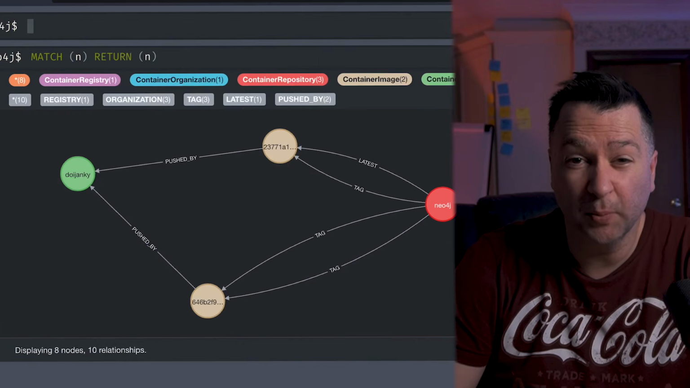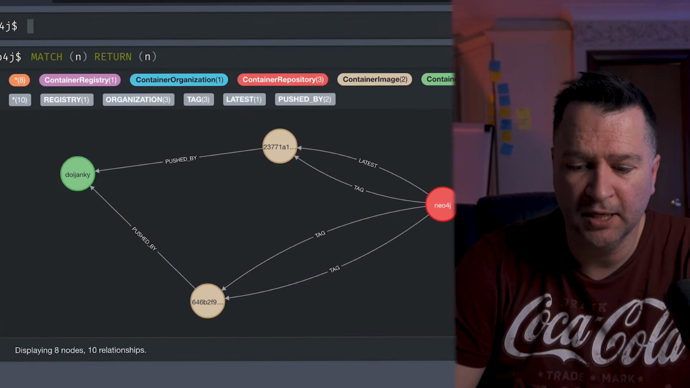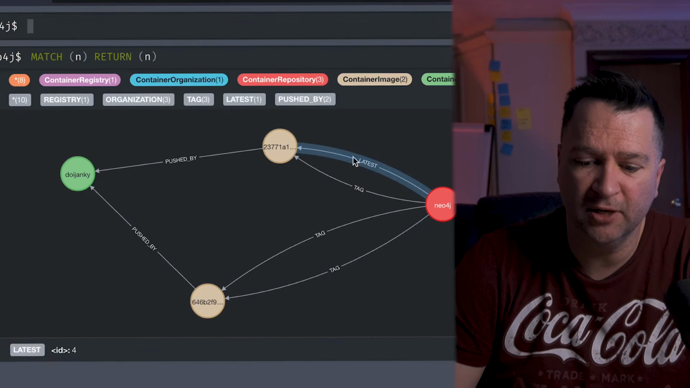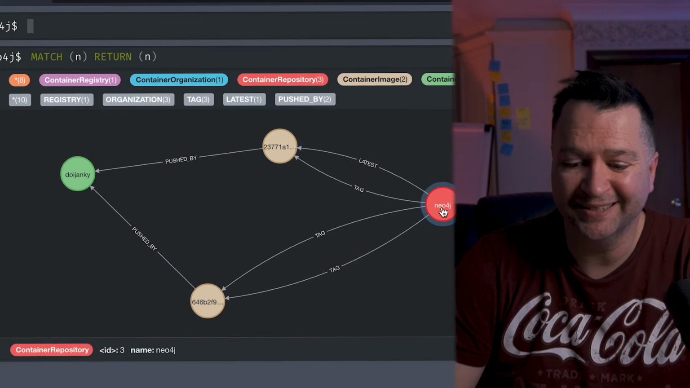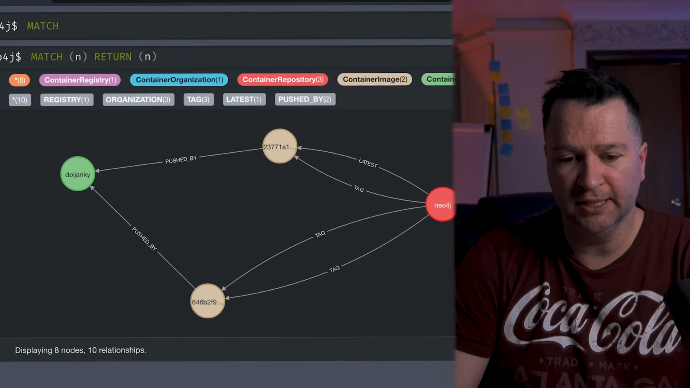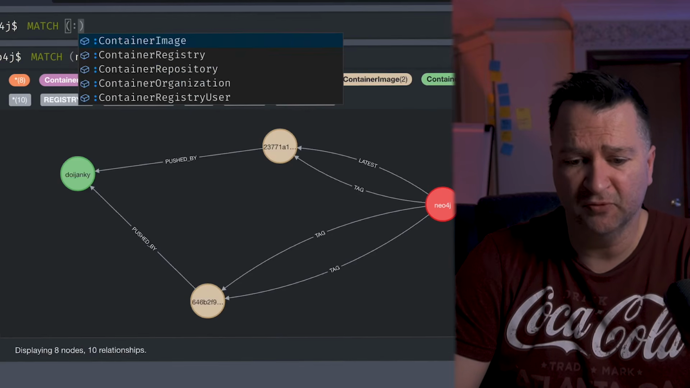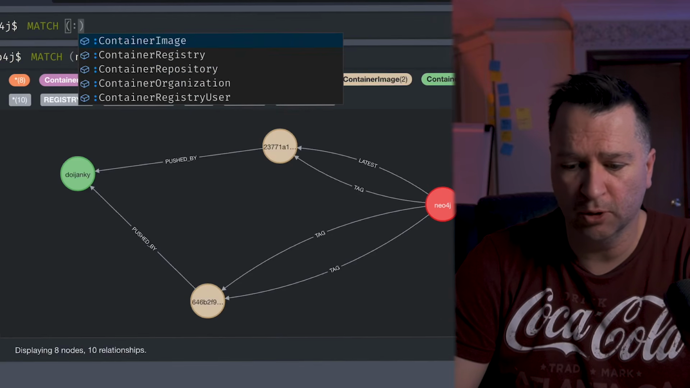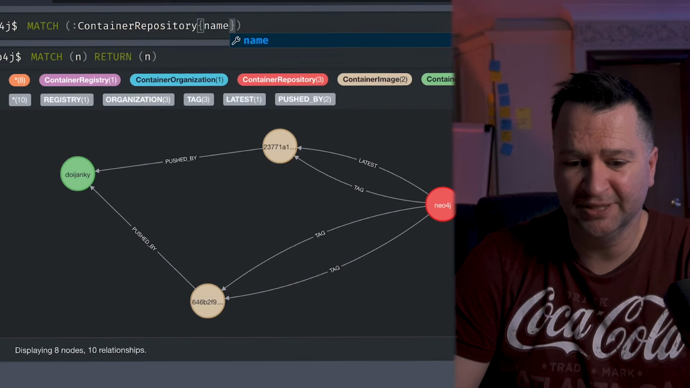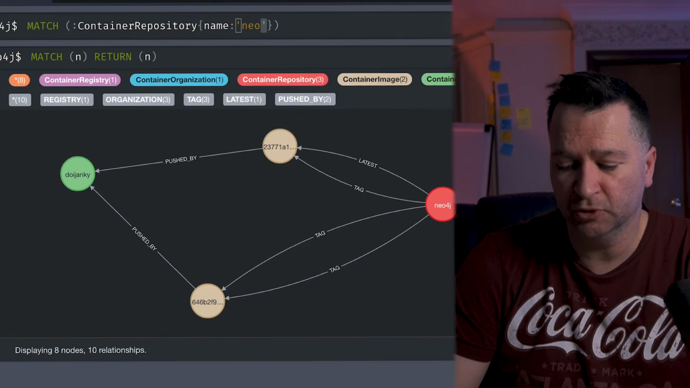So now that I've got quite a complicated example of my Docker estate, I can start doing some really cool queries. So maybe what I want to do is find only the container images that are marked as latest for neo4j. So how would I do that? The first thing I would do is use the match command as I did before. And in this case, I want to return the container repositories that are named neo4j.